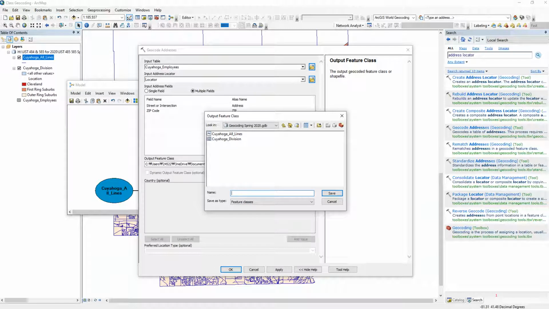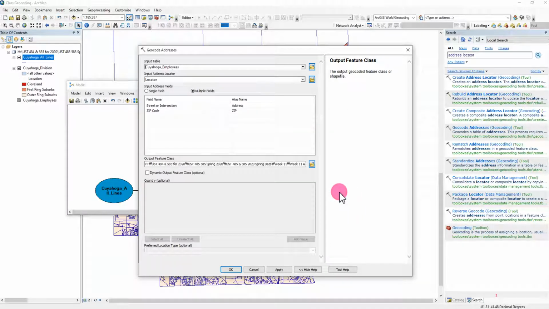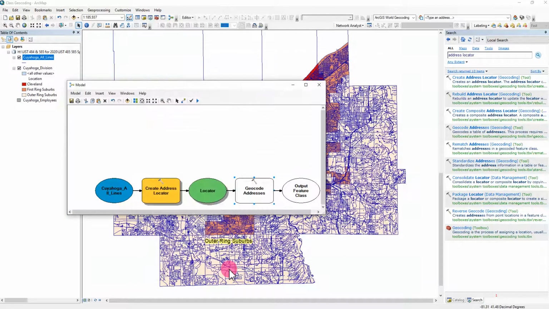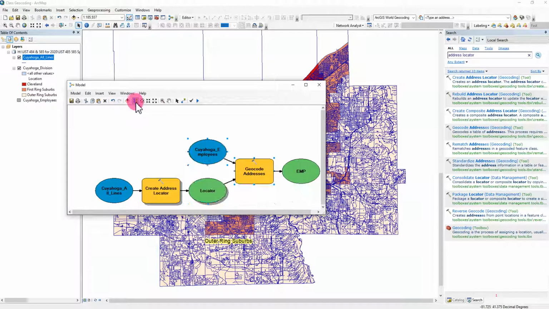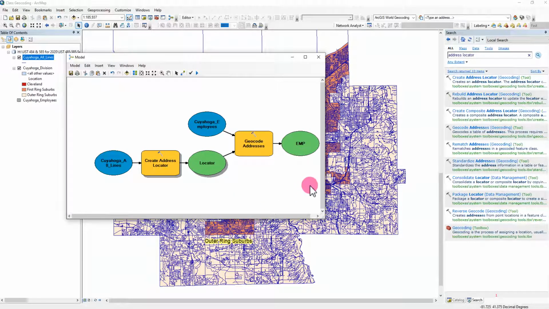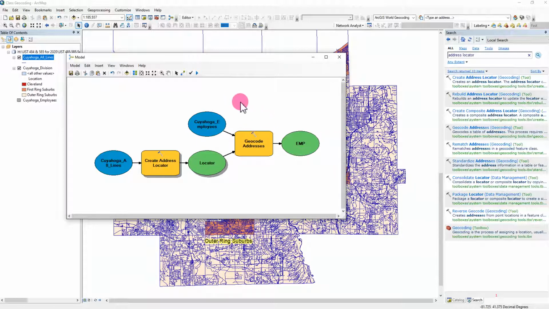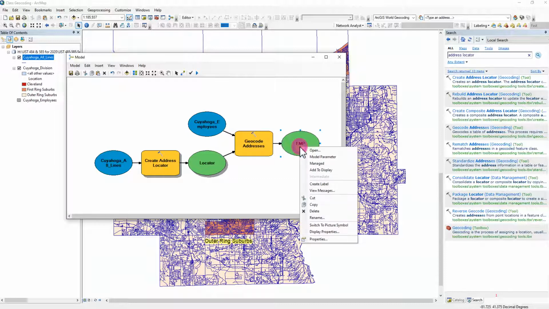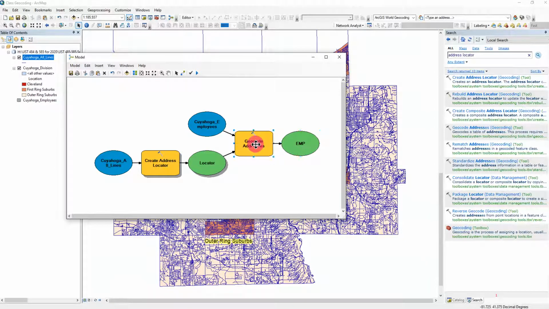EMP and save it. Okay, everything is okay. Good, and click OK. So I'm going to make it pretty. So now we have the data table here. We have the address locator, and we are going to geocode Cuyahoga employees, and right click, add to display, and I'm going to run.